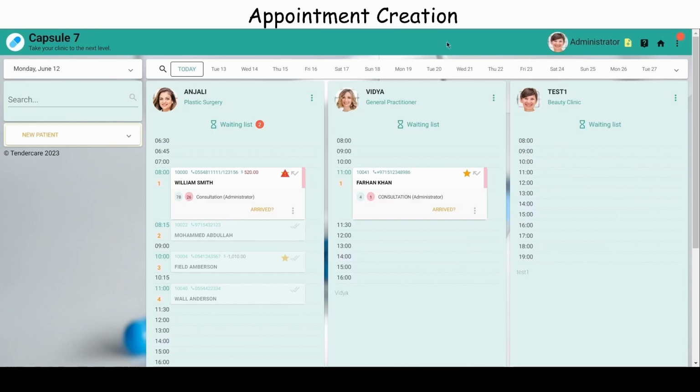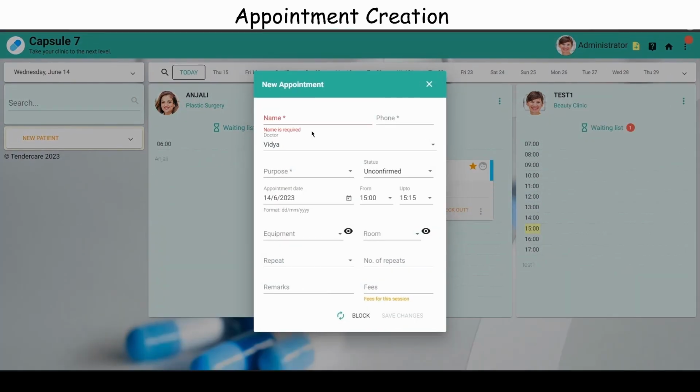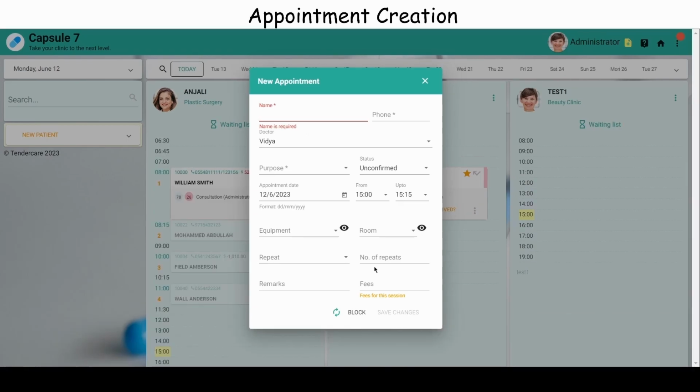Starting with a new patient, we double-click the appointment slot that is needed under the required consultant. Now, all you need to enter is the name, phone number, and purpose of the appointment. And also to mention that all the fields with asterisk are mandatory. Now you click on Save to create the appointment.